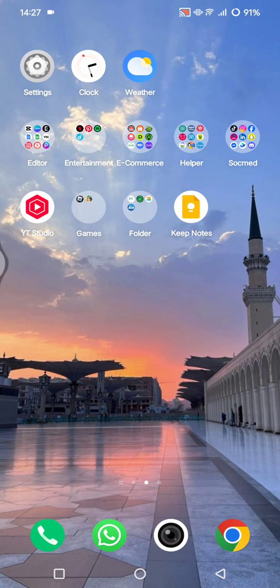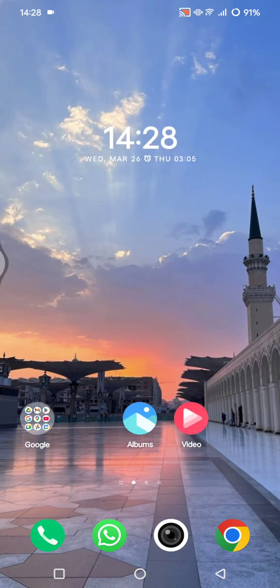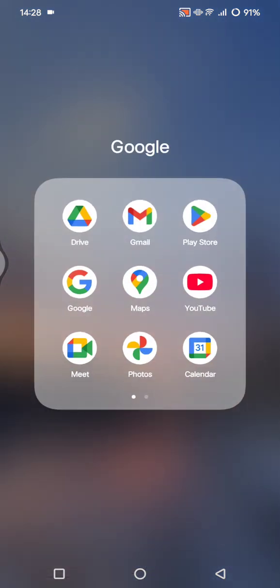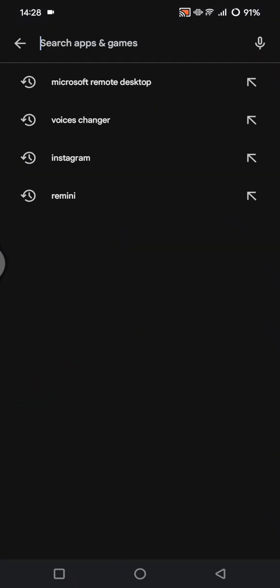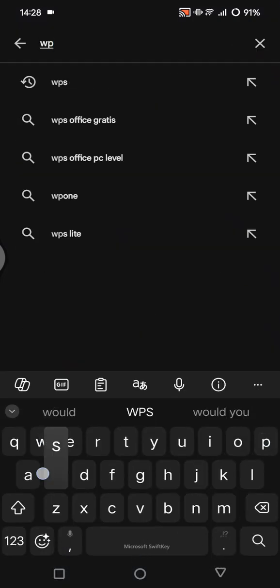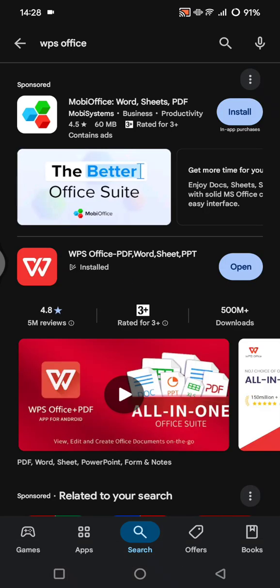So you can just open WPS Office, and if you haven't had the app yet, you can just find it on Play Store or App Store. You can click on search and search for WPS Office. Install it on your phone, and as you guys can see, I've already installed one on my device. Tap on open.